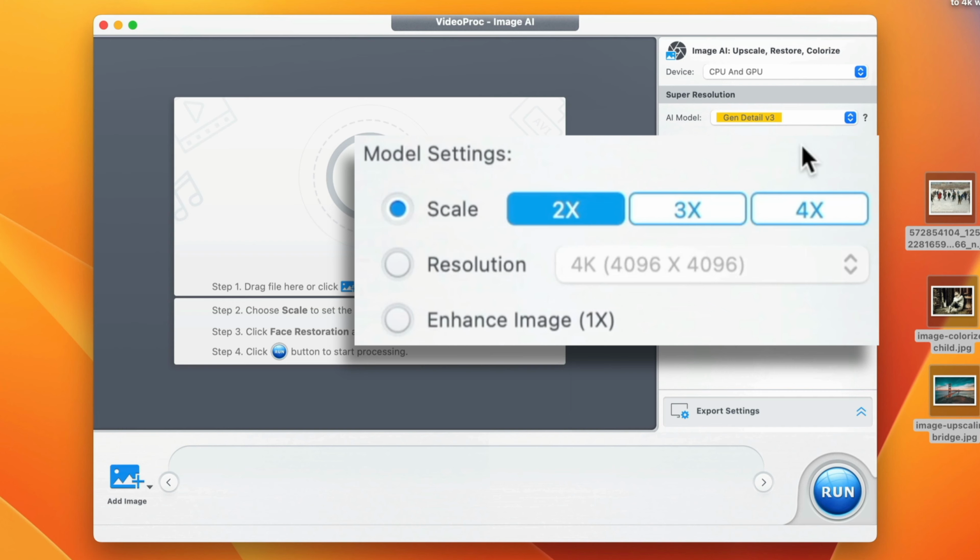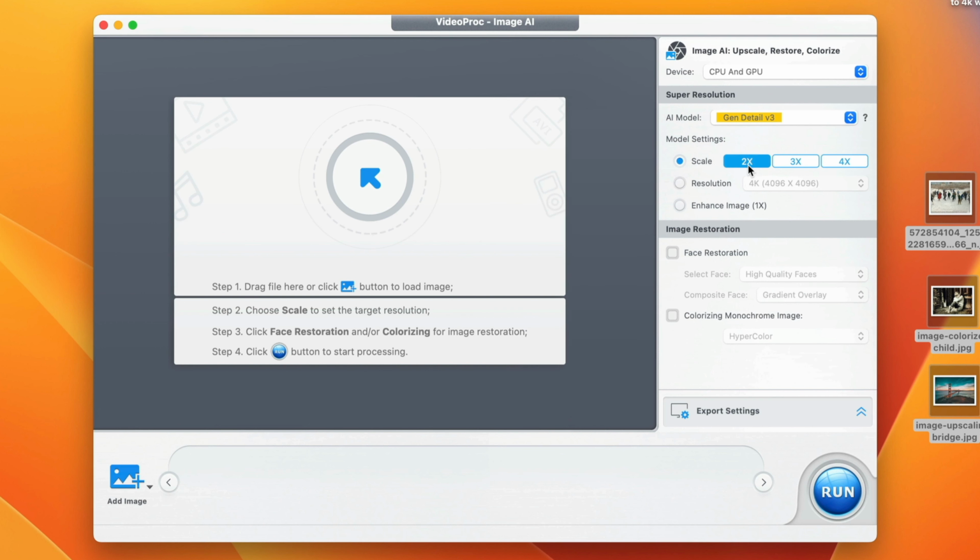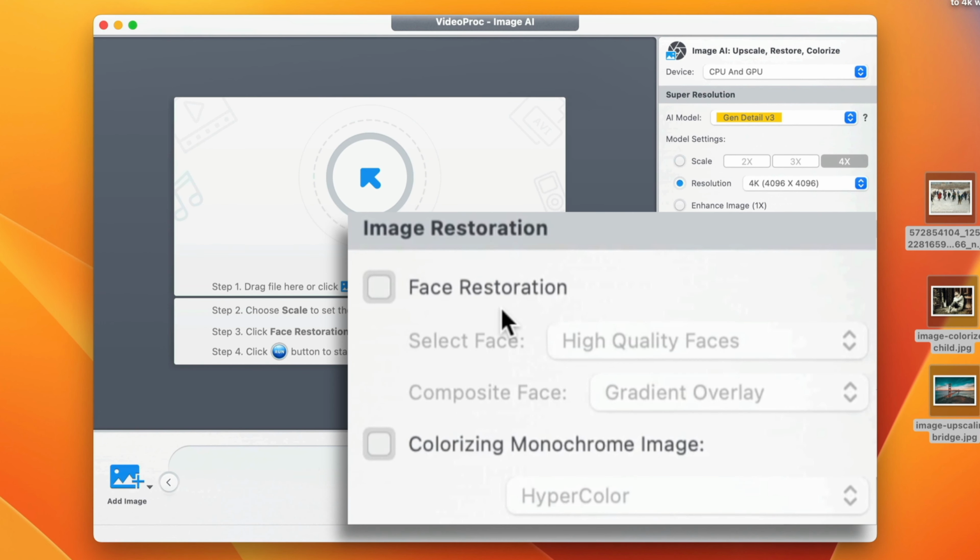And for model settings, we have the scale, how you want to upscale it. So we have upscale it by 200%, 300%, or 400%. Or just type in the resolution you want it to upscale to. Like you can select 1K, 2K, 4K, or 8K. To me, I would stick with 4K. So I'll select the resolution here. You also can select the option to enhance the image only, which means this image will stay at the original size, but the image will be enhanced after using AI technology that this app makes use of. Next is face restoration.